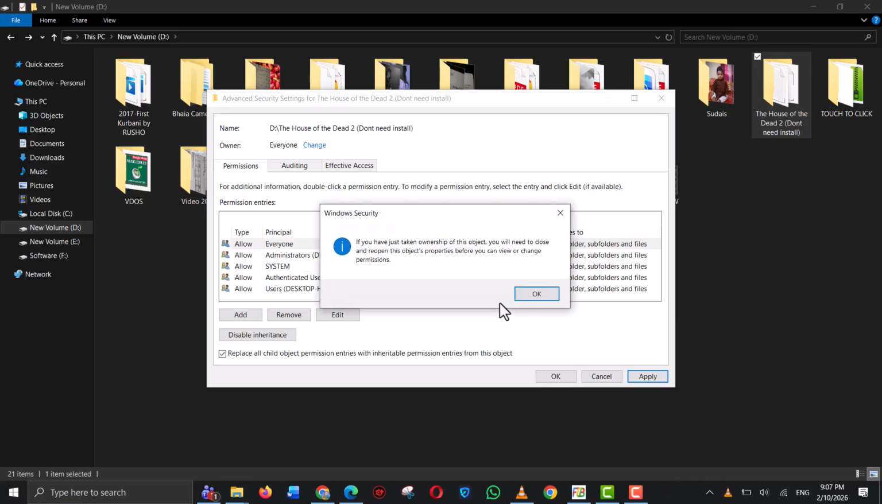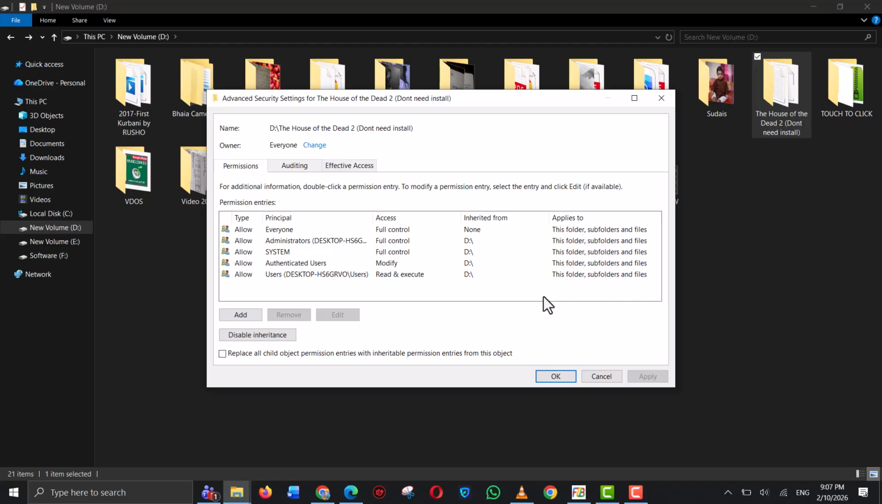Step 23. Click on OK. This closes all windows and completes the process.